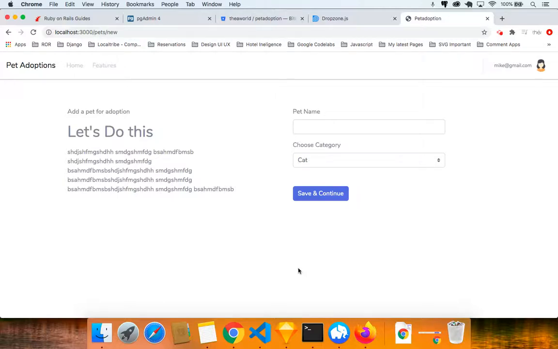Everybody, welcome back to part 18b. Here we're going to finish adding the pet. So here I am in pets new. My server is running. I'm logged in.